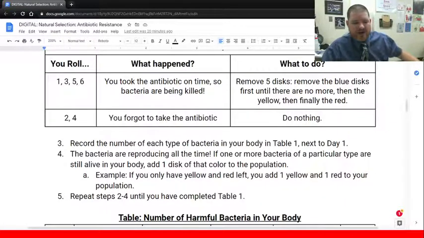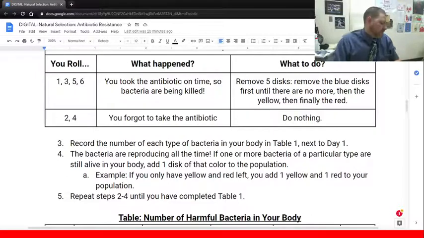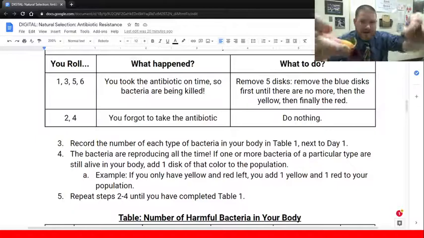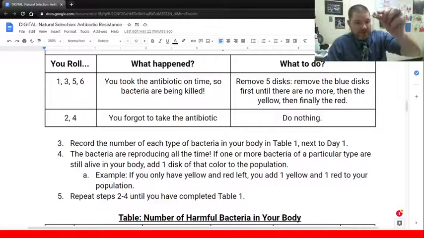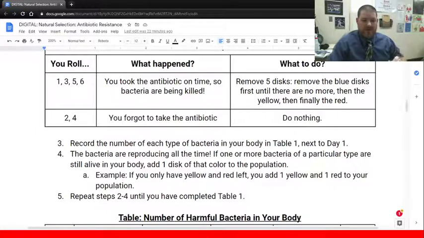Any bacteria that are left at the end of the round will just get one more bacteria added to their group. But if, let's say the blue got all wiped out one turn, you do not add another blue one back. Because once you have 0 bacteria in there, they do not reproduce, which is why it's important to kill them all first and then add the one extra one. Then we're doing it again. We're rolling the dice, seeing if it's yes or no, and basically going through all that.